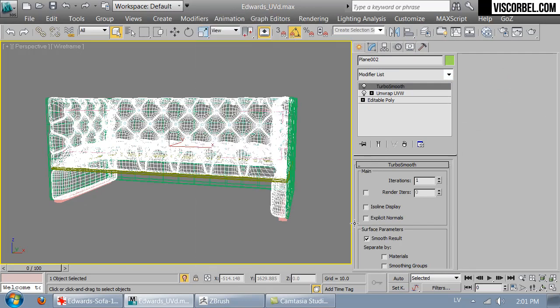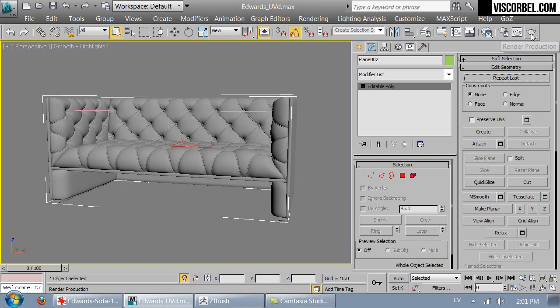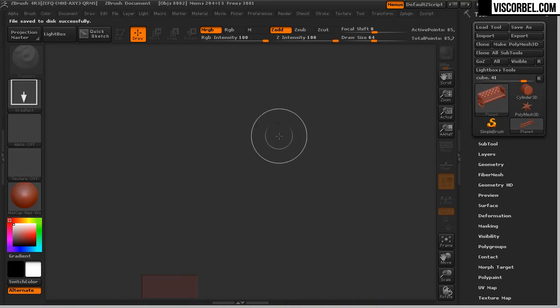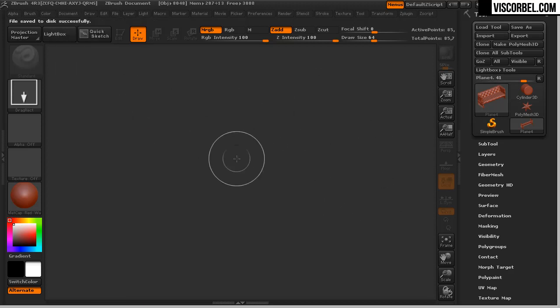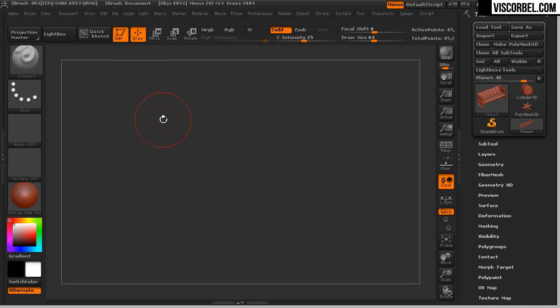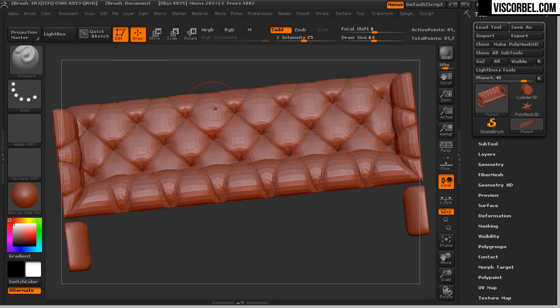I'm going to collapse it to editable poly and bring it into ZBrush. Okay, let's create a new document. Right, and click and drag on the canvas, enable edit mode, and press F to center your object. Okay, I'm gonna enable this perspective distortion.